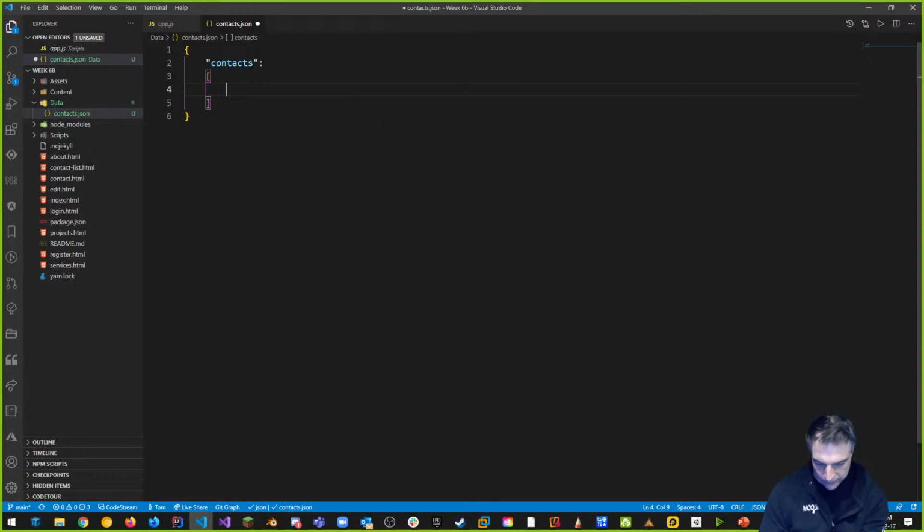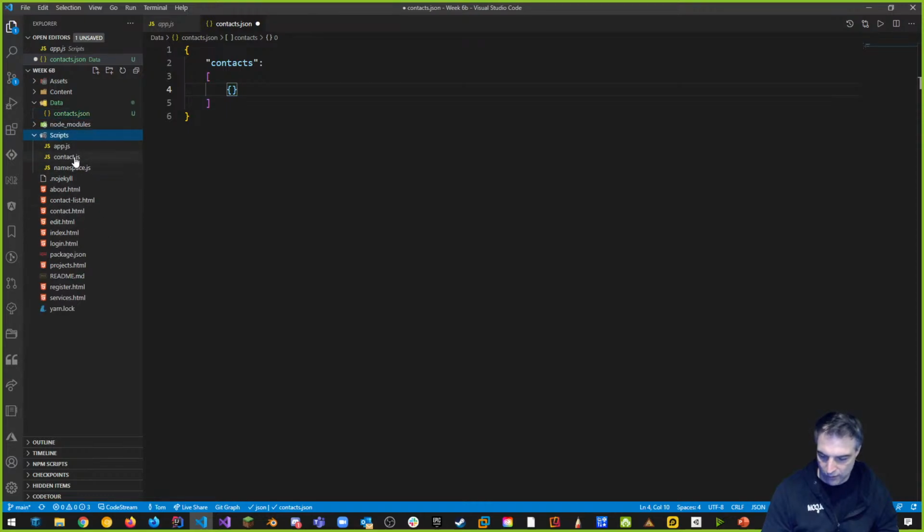Usually it's going to be some kind of object, and the object, again, doesn't have to be named, but it could be if you really wanted to. But this object is going to have similar properties to what we've done in our contact class, because that makes sense for us to do, right? So let's go into our scripts for a second and go to our contact class.